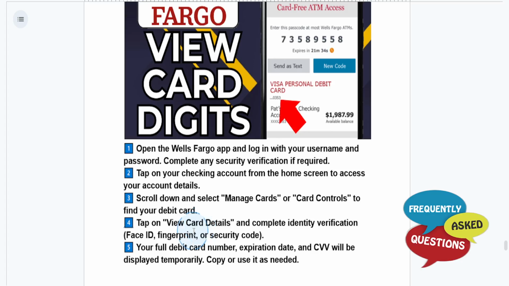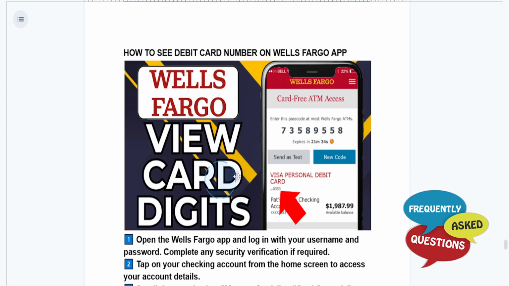And for added security, if you want, you can also consider using the Wells Fargo digital wallet. Okay, you can use Apple Pay, Google Pay, or even Samsung Pay. But otherwise, it's really that easy and simple.